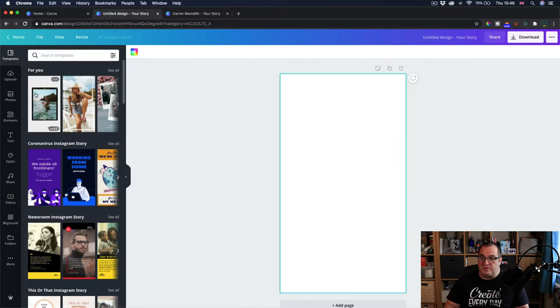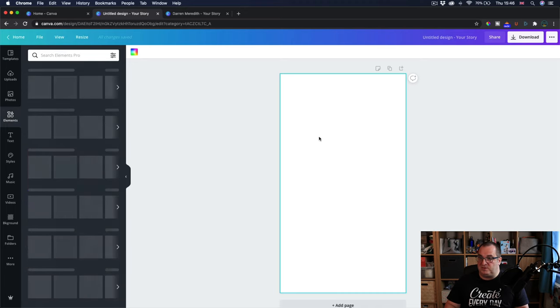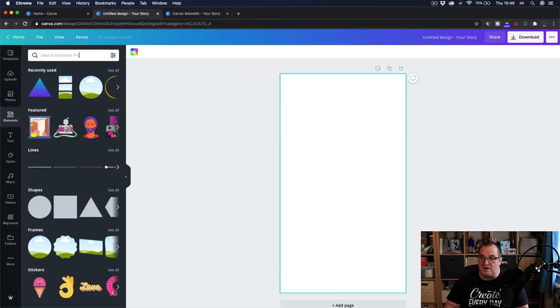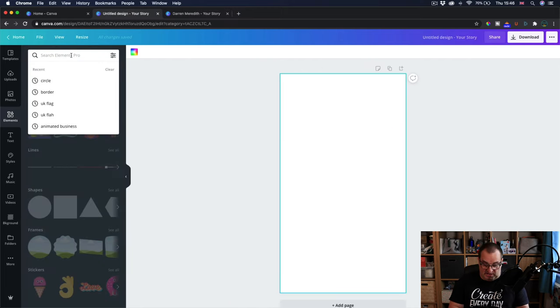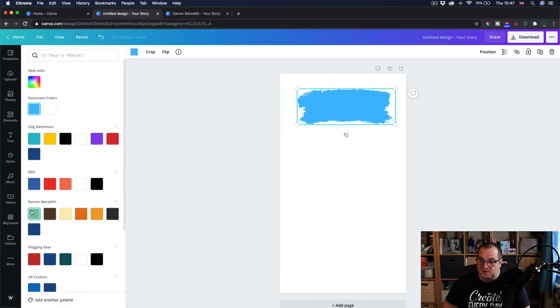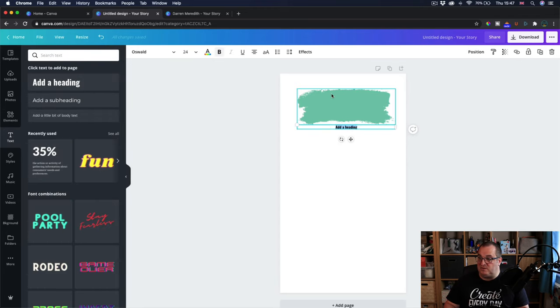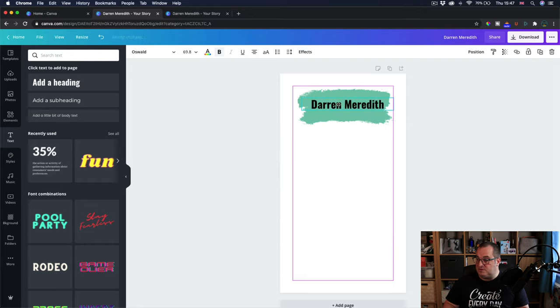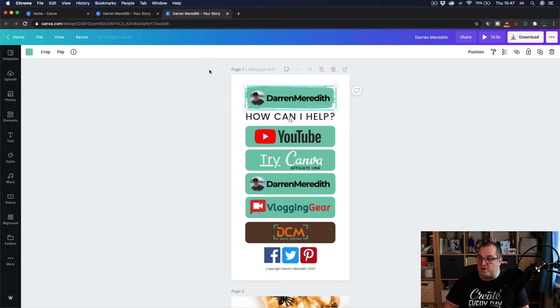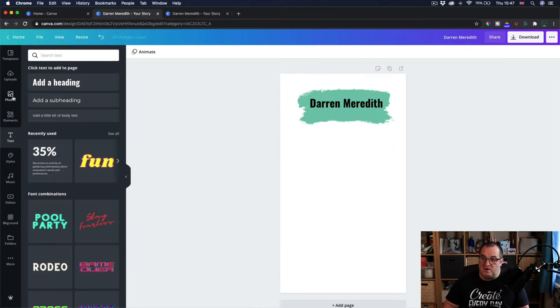So when you come in, you just create your elements. At the top, what I've got here is a paintbrush effect that I went for. So I just went to the elements area and I searched for paintbrush. We're going to go with that one for now. And you can just come in, change the color, add on your text. I just wanted to add in Darren Meredith. Shrink that down. And if you grab the corner, you can resize that up. So there we go.